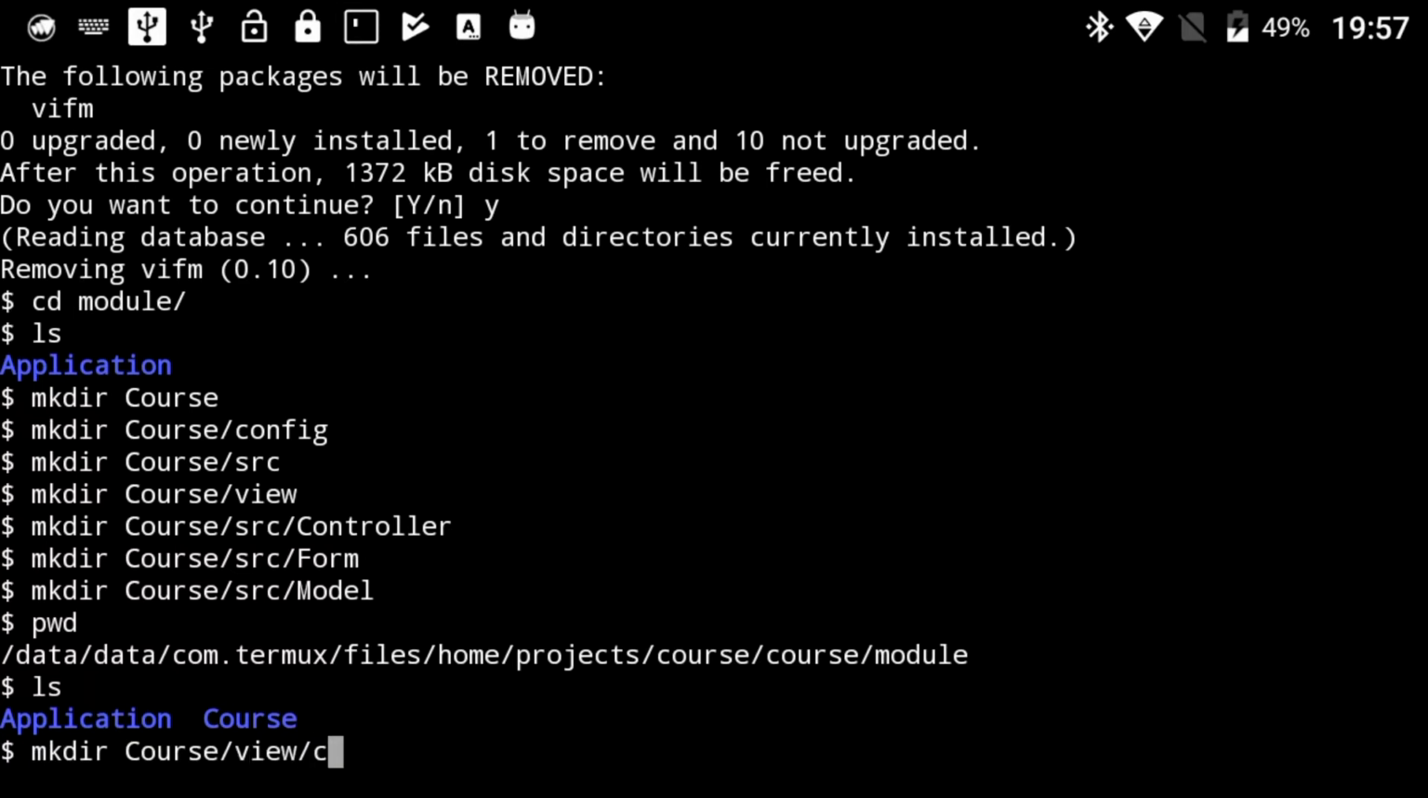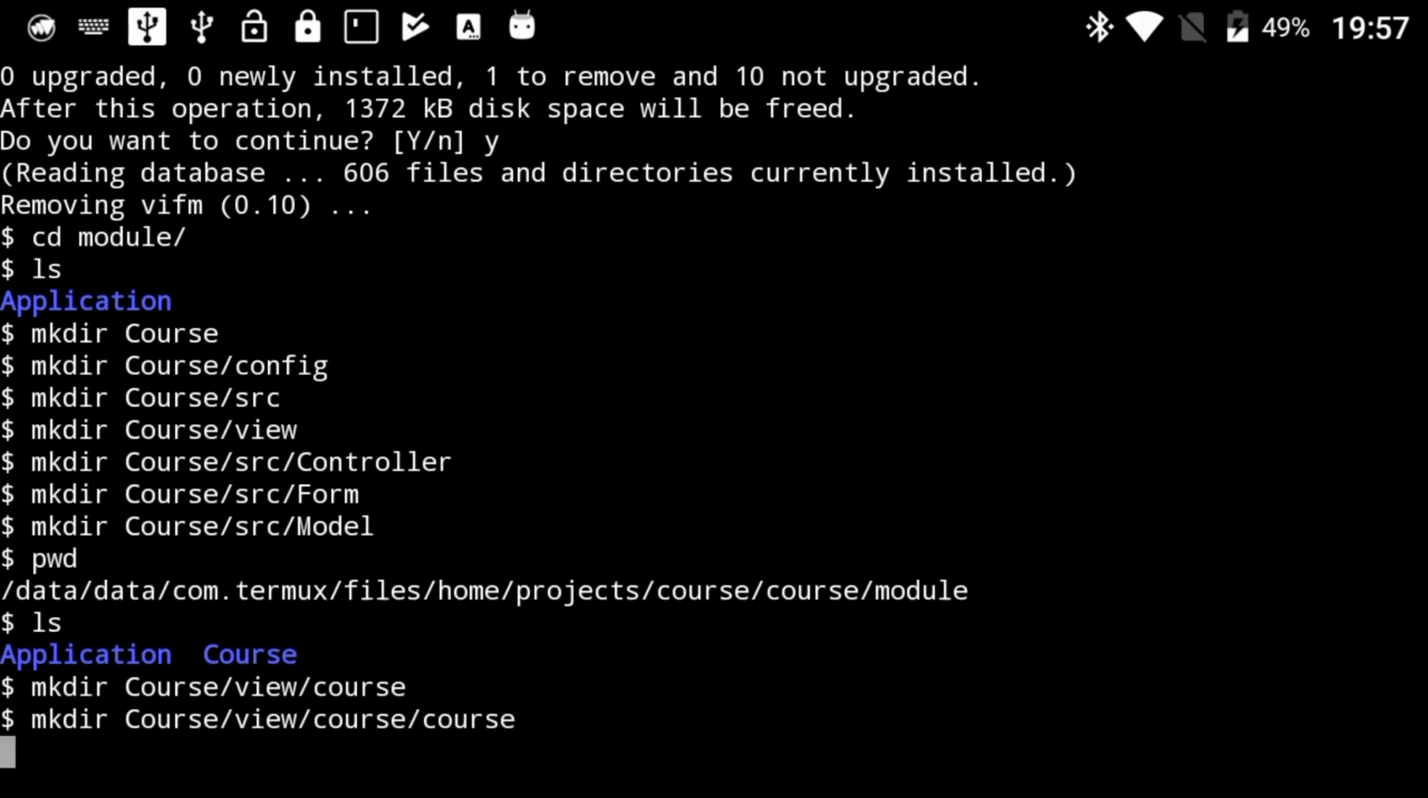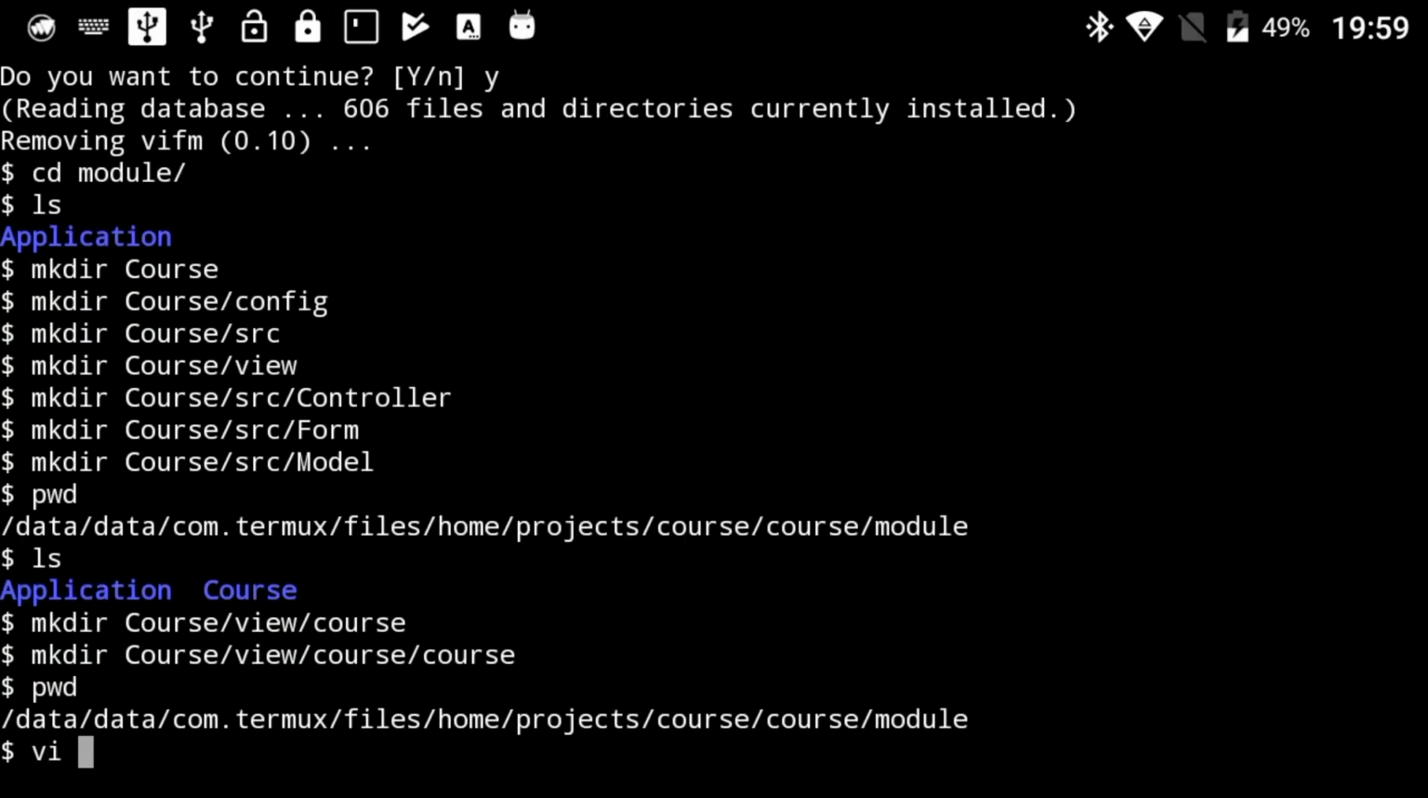So there is a very useful file manager, VFM, similar to Vim. I'm trying to use that, but now it doesn't launch for some reason in Termux. That's why I'm going to remove that. Yes, I can't really use that, unfortunately.